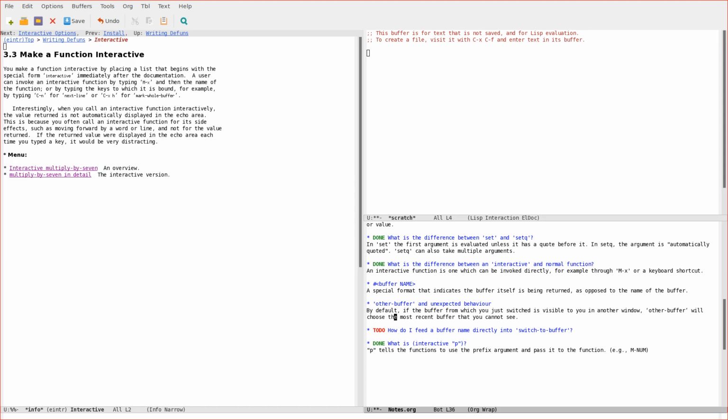Other buffer chooses the most recent buffer that you cannot see to switch to. So we've got other window for other stuff. So the most recent buffer that you can't see. So if I do other buffer here, interesting. Did I mess it up? Did I write it wrong? Oh, okay, it just returns a buffer, so it's not an interactive function. So you have to go switch to buffer, yeah.